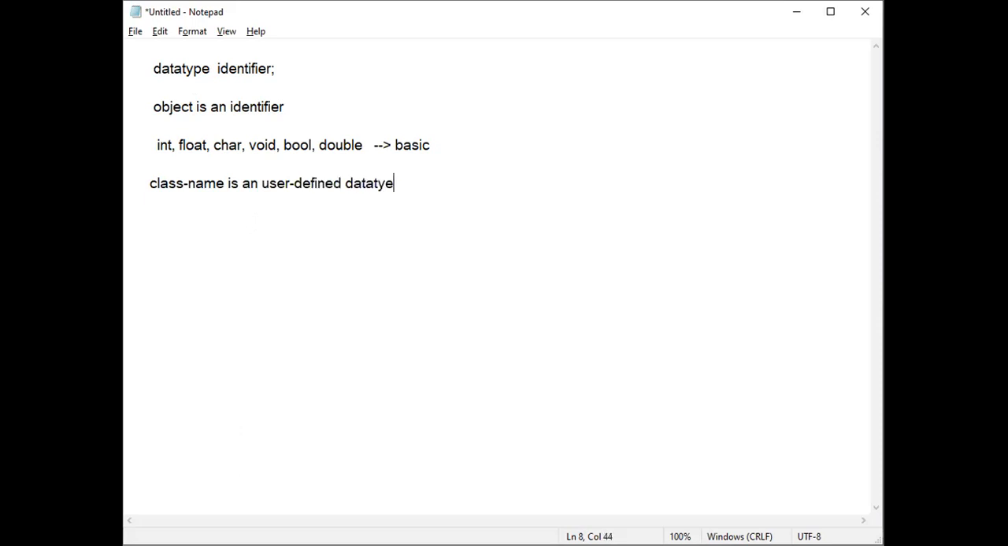How do I use it? There is a formula, and formula is nothing but syntax. Class name, object name, if you want to declare one object. If you want to declare multiple objects, then class name, OB1, OB2, OB3, like this you can declare multiple objects. At the end, you have to put the semicolon. So there are two syntaxes: class name, object name, semicolon; and class name, object 1, 2, 3, like that, and put semicolon.